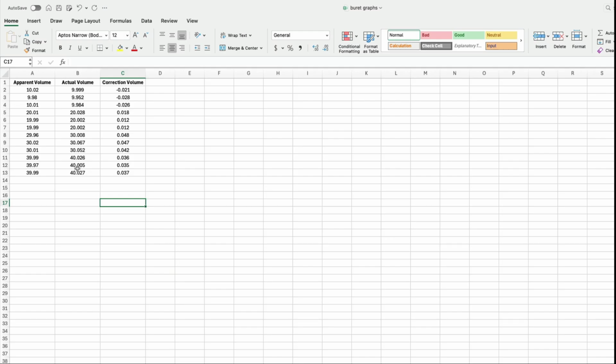I'm assuming that you've been able to transfer your apparent volume and your actual volume into the spreadsheet, and that you can then set up the correction volume. You can see here the correction volume is defined as actual volume minus apparent volume over here. So you have these three columns.